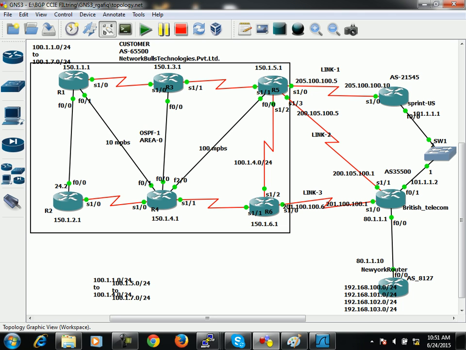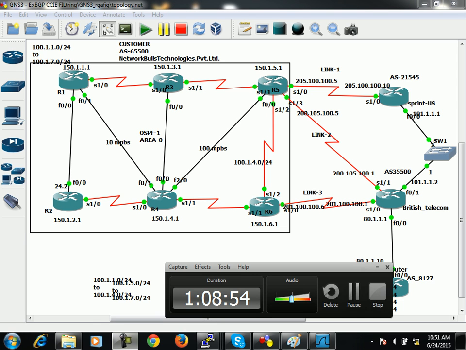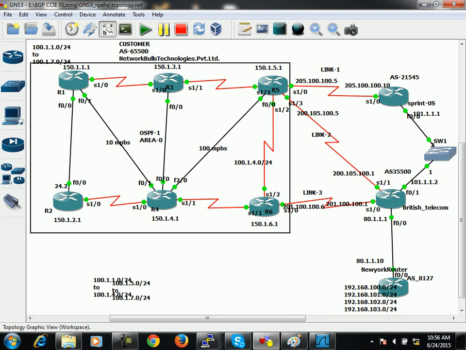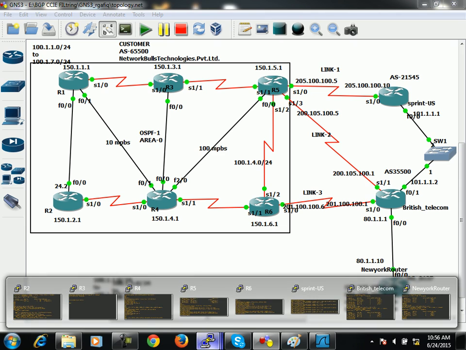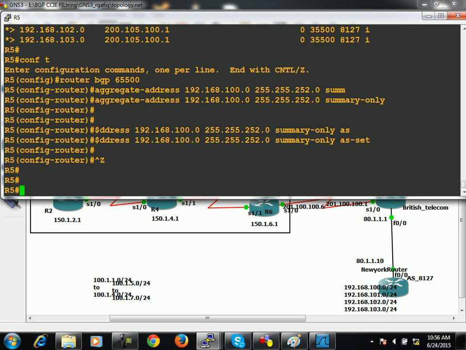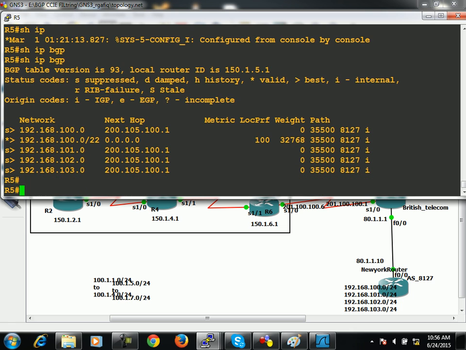I'll be discussing all those keywords with you, but before that, do one thing. In this way you can use summary only and AS set keywords, and these are the uses of these keywords. Then you also have suppress map over here. What is happening actually, on R5, when you configure this aggregate address and run show ip bgp, you can check it out. It has suppressed all of the prefixes which were coming into this aggregate address.